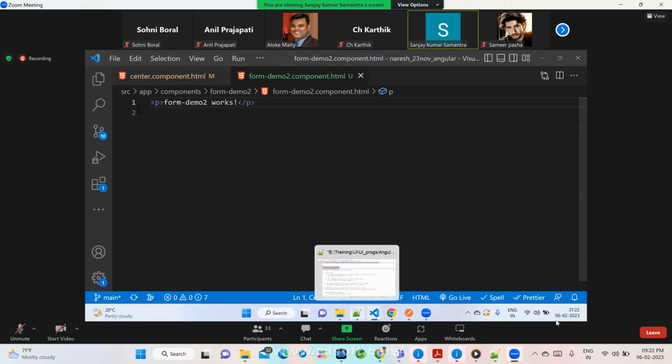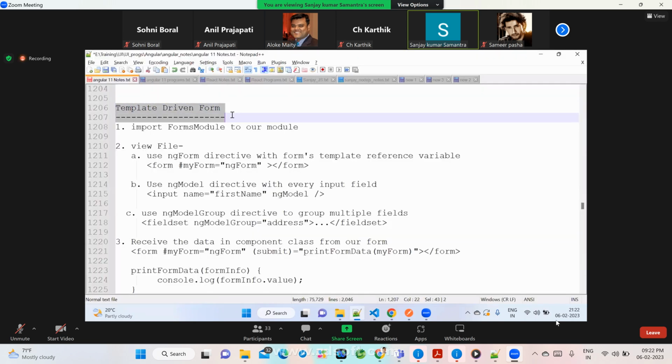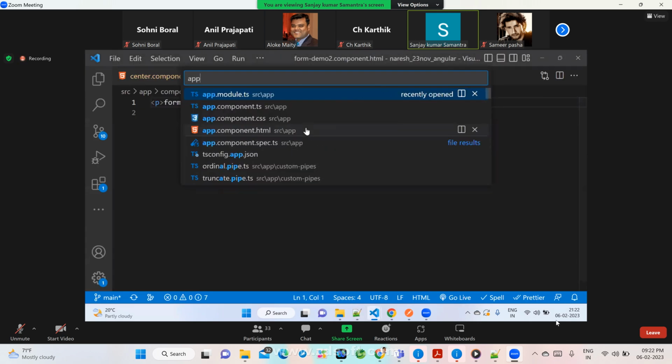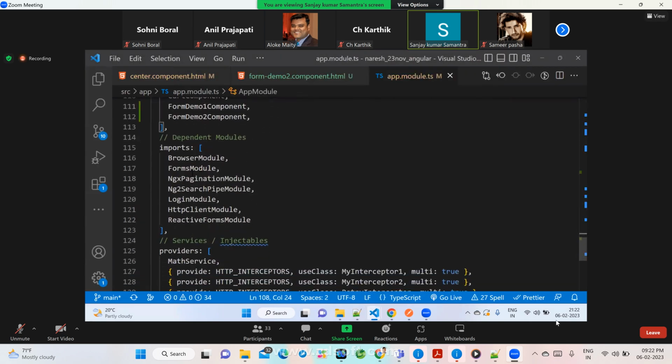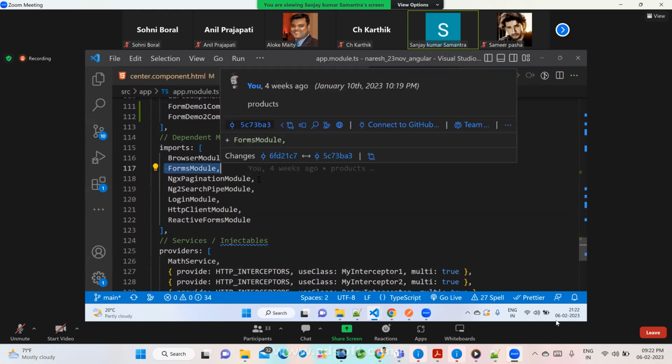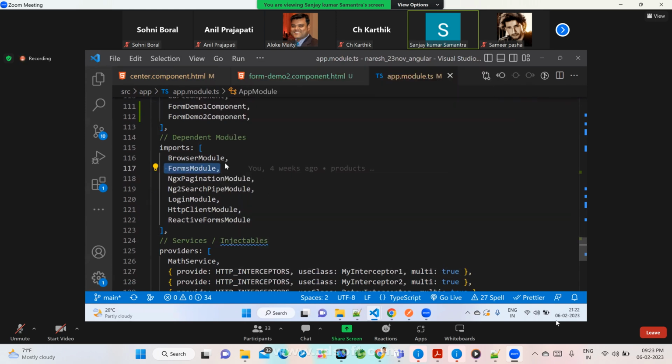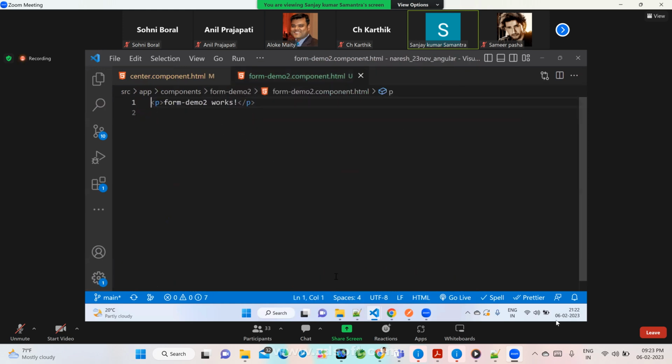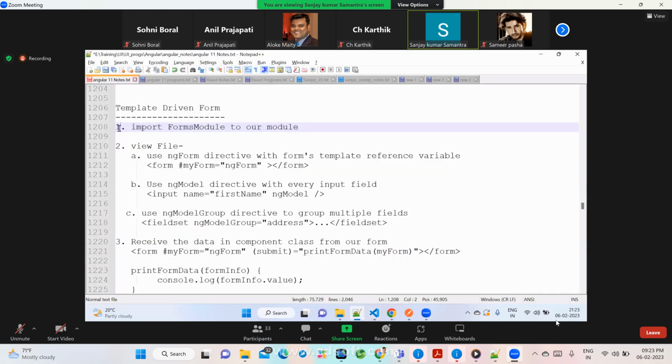If you want to create a template driven form, we have to follow all these steps. What are the steps? Point 1, import forms module to our module. This is a must. We don't have to do it here, it is already done. You can see forms module is already added. If it is a new project, please add this. Our module is dependent on forms module.